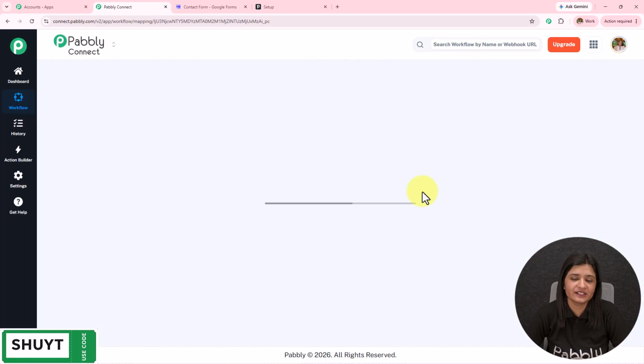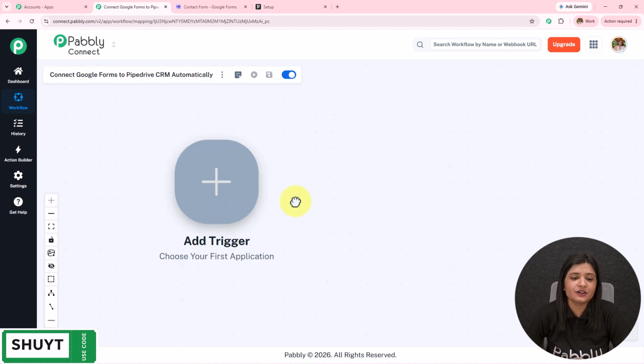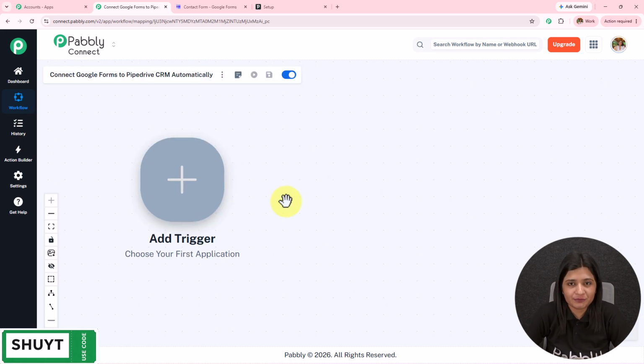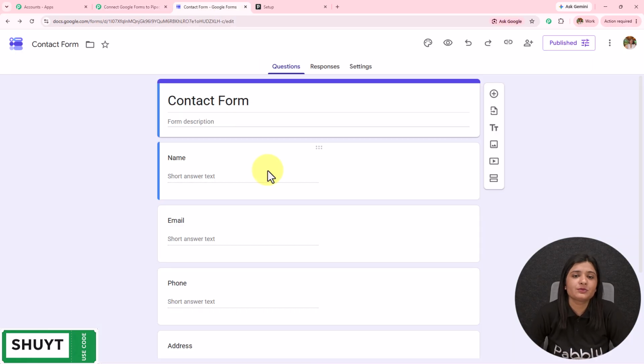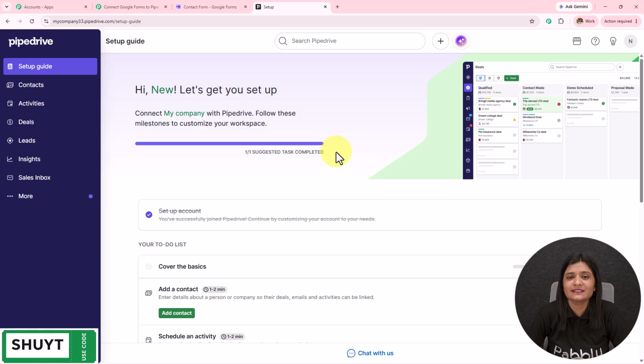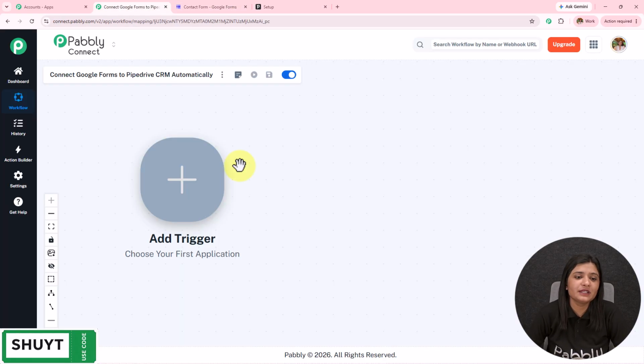Here, the workflow is created successfully. As soon as I click on Create, this box has appeared in front of me where I have to enter my trigger application. Trigger is basically an event which starts the automation of a workflow. There can be only one trigger step in a workflow, but as many action steps as you want. Here in this workflow, I want that whenever there is a new form submission from Google Forms, automatically a contact is created in Pipedrive, which means whenever there is a new form submission, this complete workflow will get triggered, because a trigger basically activates any workflow.